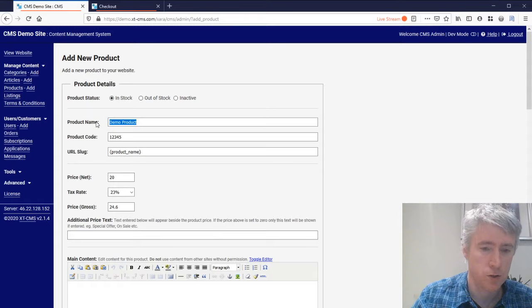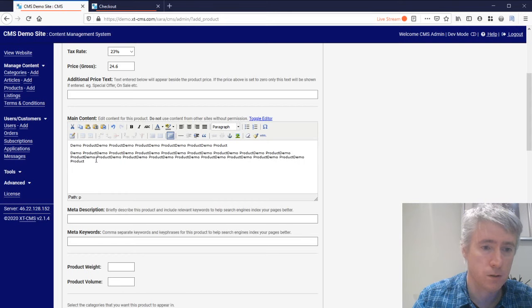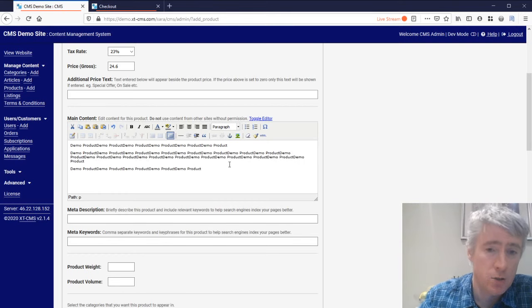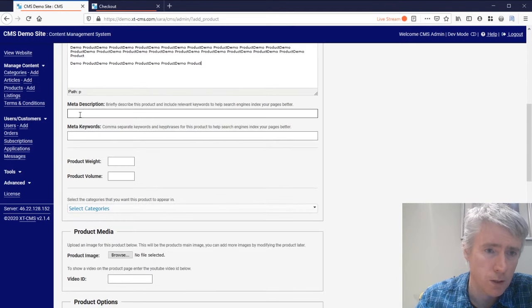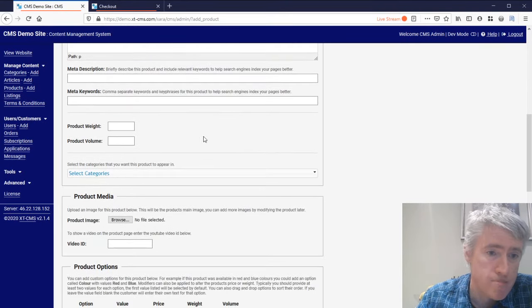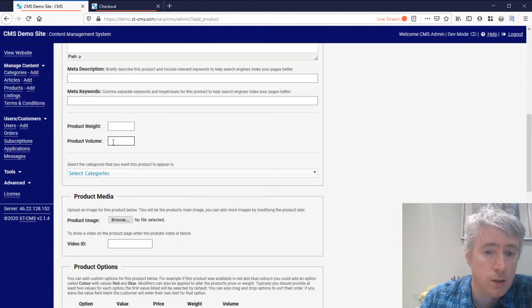So we'll just copy this text for quickness sake again, paste some in, a couple of paragraphs just to show you. You can also put images and things in here as well if you want. Your description, your keywords. You can specify weight and volume. This is basically used in some of the shipping calculations and stuff like that, depending on what ones you have chosen. And then select categories.